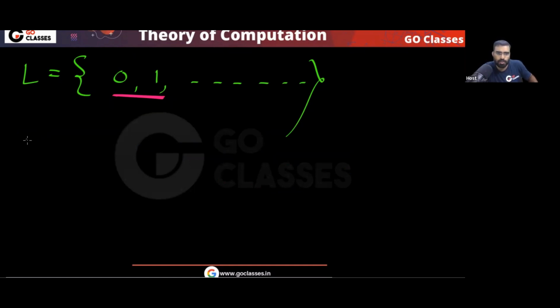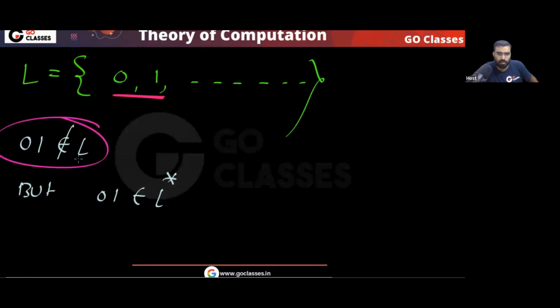For example, you tell me this string does not belong to L, correct? But this string will belong to L star. Why? How can you create this? Please tell me, how can you create this string? This string does not belong to L, but it will belong to L star, because you can create it from L power 2. See, you can create 0, 1 very easily.